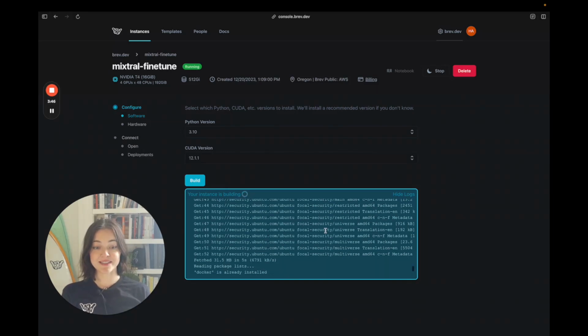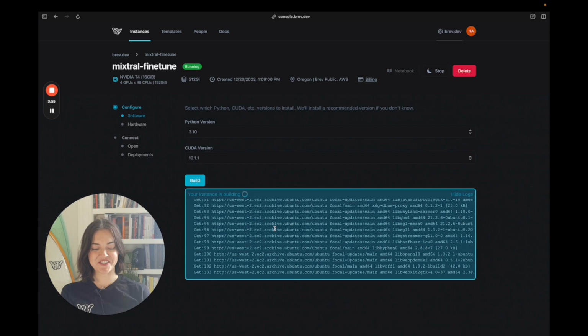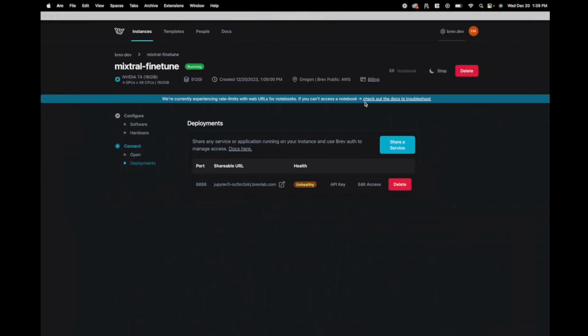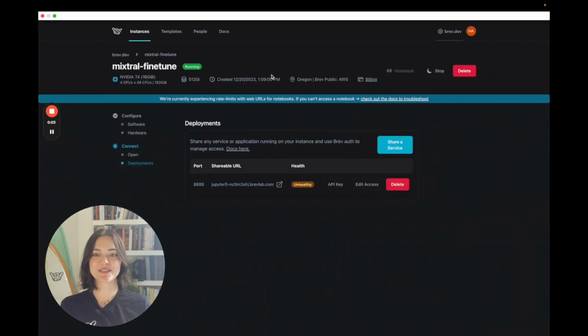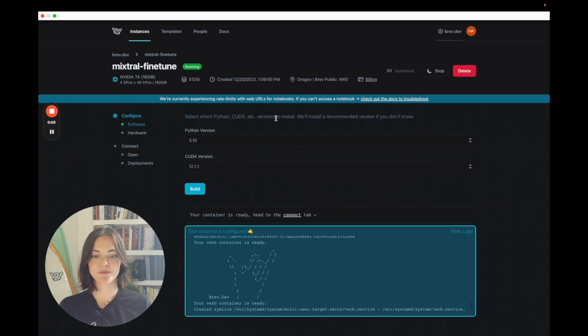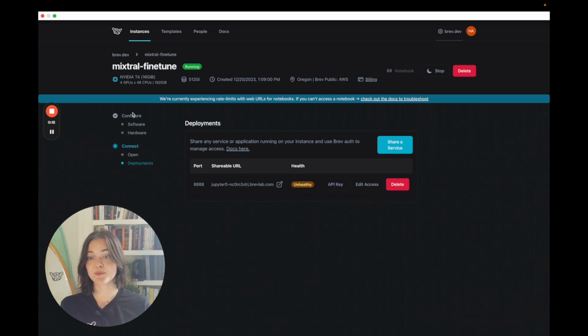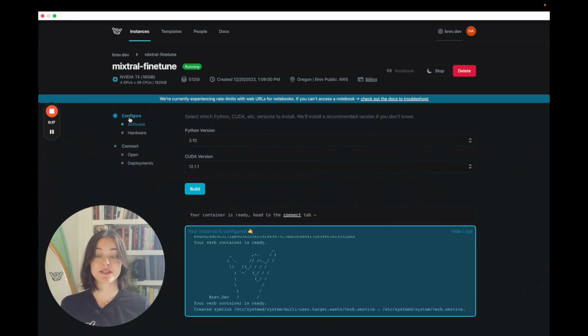Okay, so we see the instance is building. This is building the verb container, which is kind of like a Docker container. And we're going to wait a few more minutes until it's finished. Okay, cool. So it looks like the machine is ready. Verb is finished, as it says. Your verb container is ready. And unfortunately, the notebook button isn't clickable and it's unhealthy, and it's been a few minutes, so that probably means we're running into the bug that we know about and we're working on fixing it.